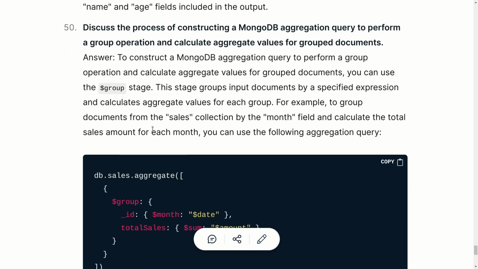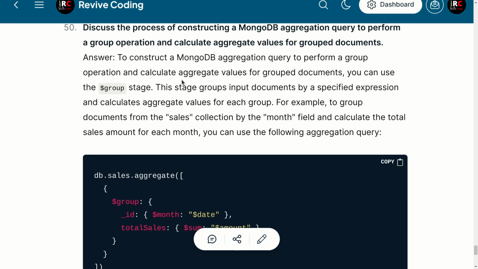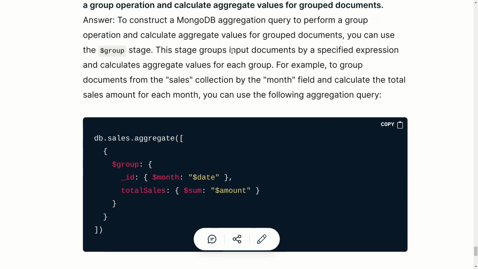So the next question is: discuss the process of constructing a MongoDB aggregation to perform group operations and calculate the aggregate value for grouped documents. So how can we group the documents? To construct a MongoDB aggregation query to perform group operations and calculate the aggregate values for the grouped documents, you can use the group stage. This stage groups input documents by specific expressions and calculates the aggregate value for each group.